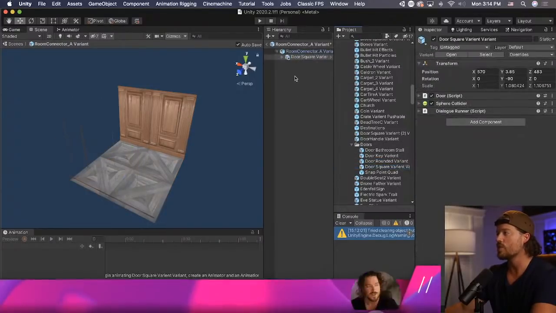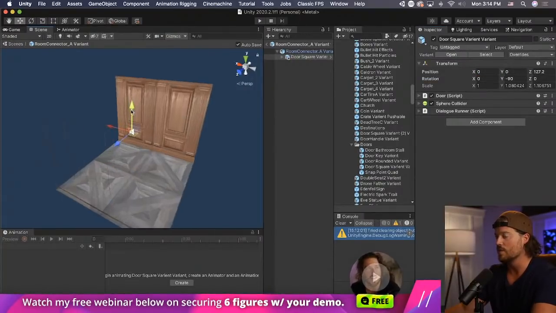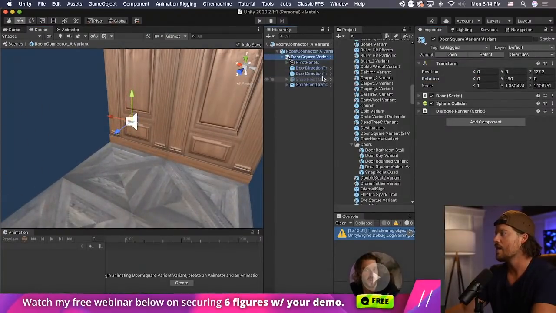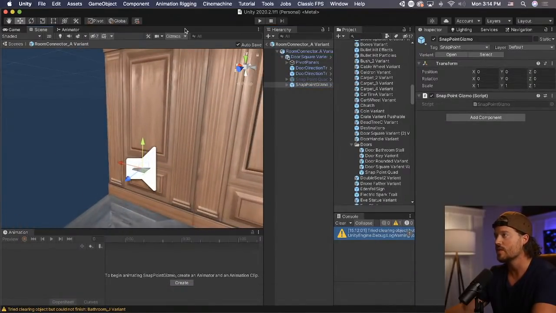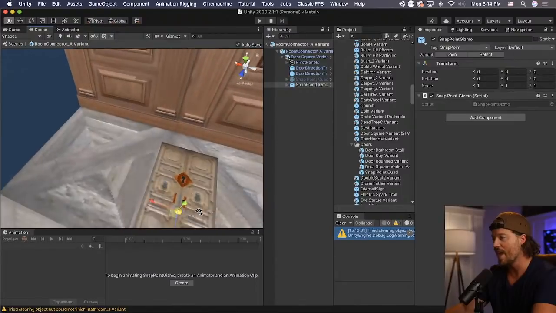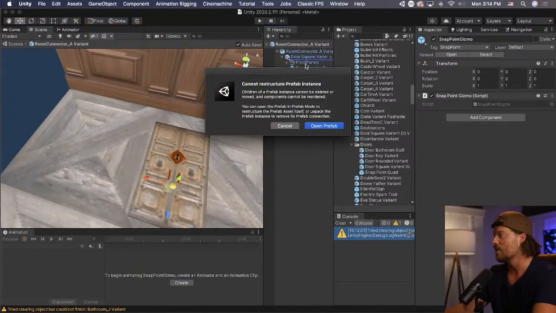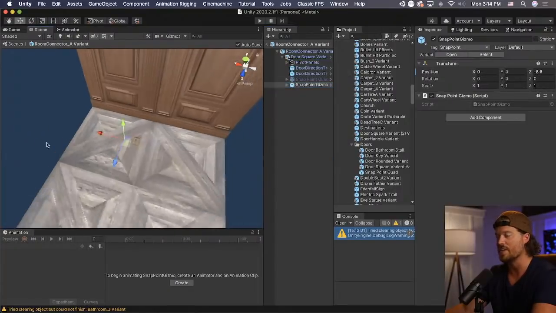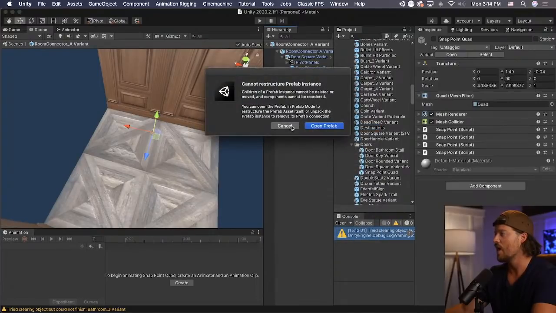If we threw in a door square, zero it out. Where is the door? Whoa. All right. We've got snap point gizmo. So there is our snap point gizmo. Let's turn off gizmos here. What the heck? That is so weird. What's strange? Whatever. I mean, it's fine, I guess. That is so weird.